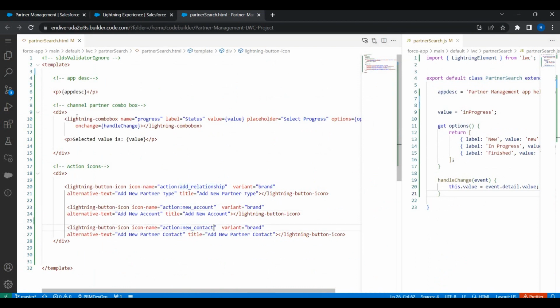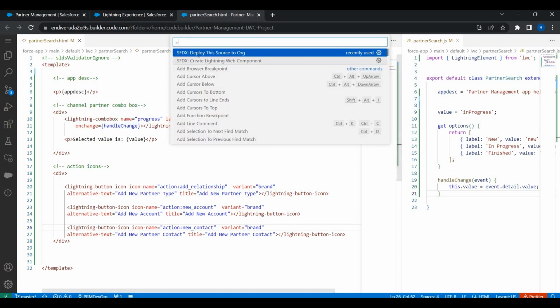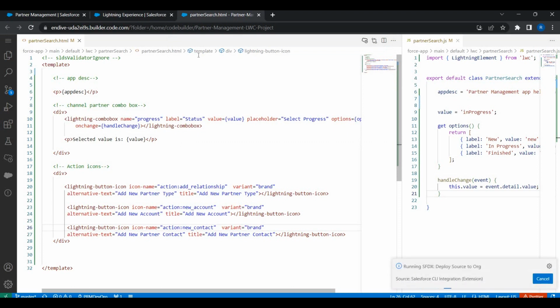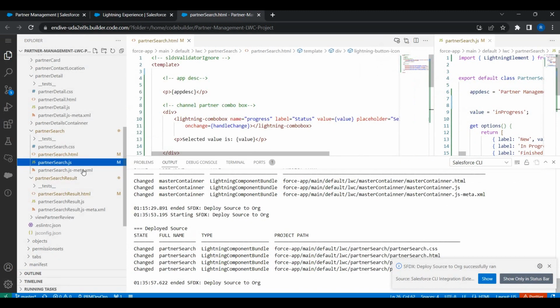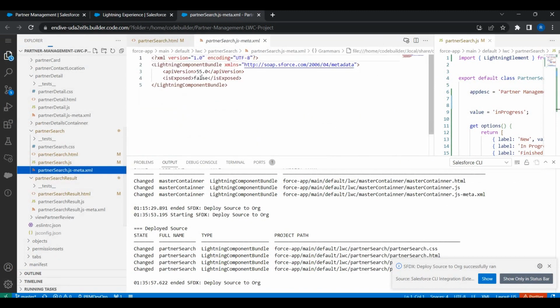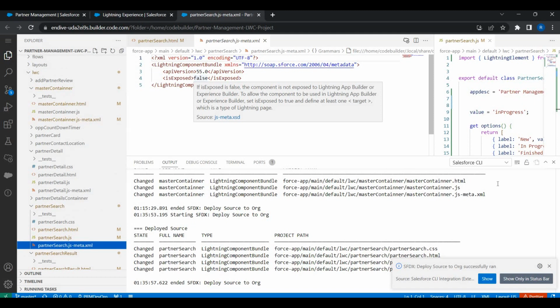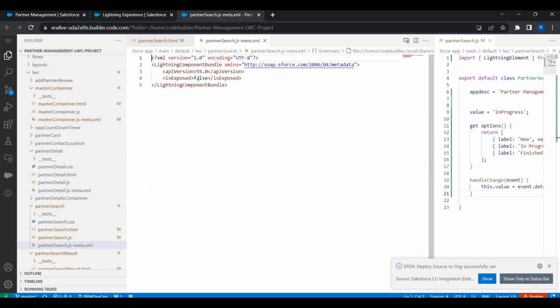Done. So that's it. Icons have been added and there is a combo box and there is an app description, right? Let's deploy this component and then see how it looks. Then we can further fine tune this component. So command palette, deploy this to org. And one thing, if you could note, I did not expose this component. I exposed only the master container which is holding this component, right?